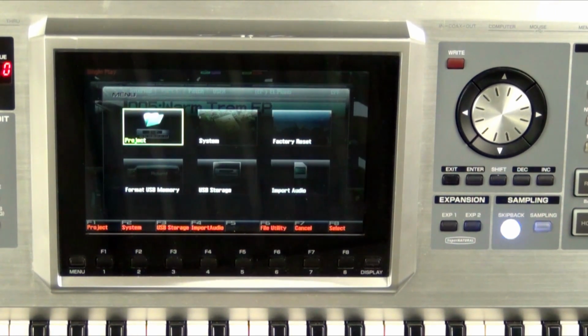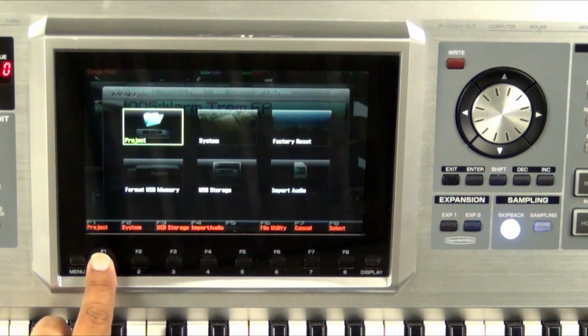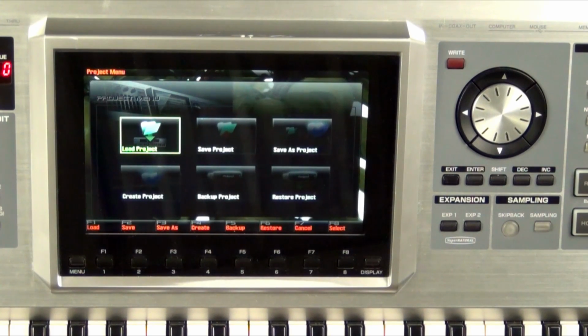The one we're going to end up going to is Project, but we also see System, Factory Reset, Format USB, USB Storage, and Import Audio. Let's go ahead and go to Project. Press F1 for Project. So in this section we see 6 options.